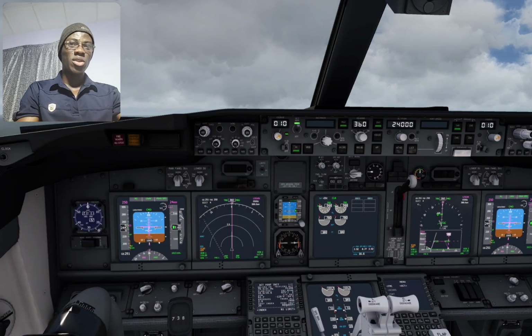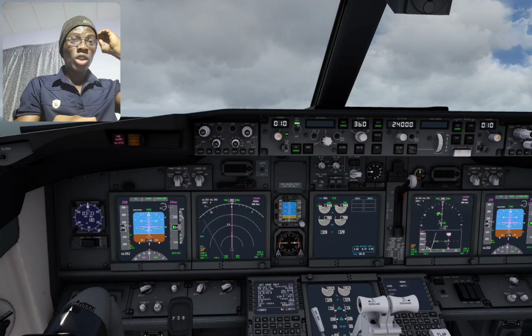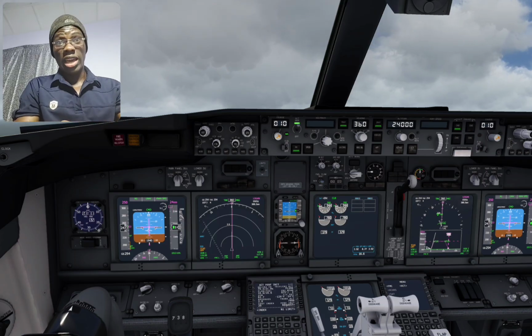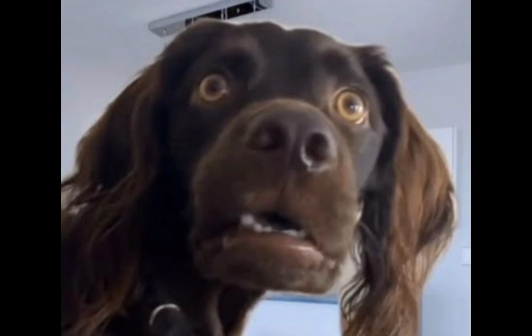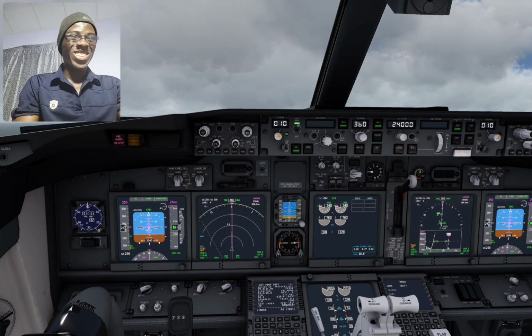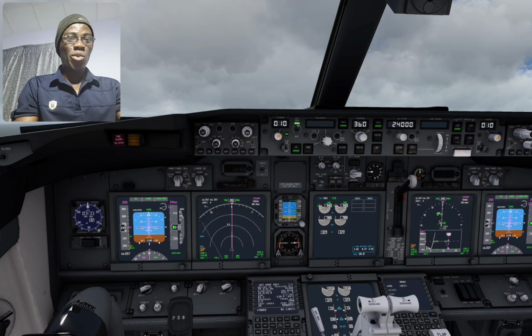Let's go up to 10,000 feet and turn the autopilot on, turn the landing lights off, and also turn the engines off. Of course, we're not turning the engines off. I'm just kidding. Up we go.